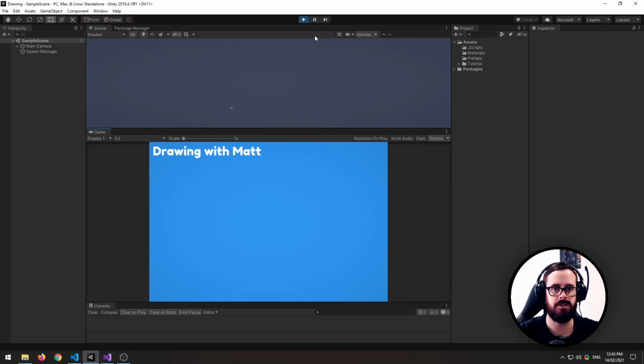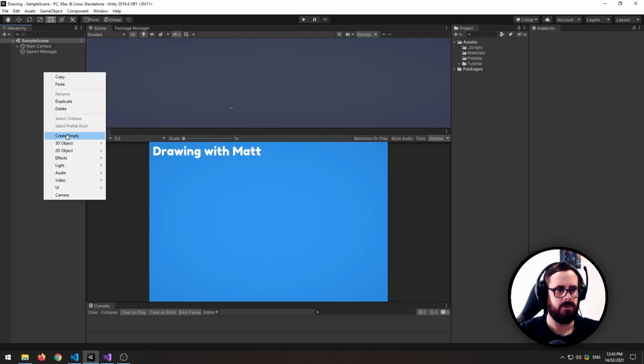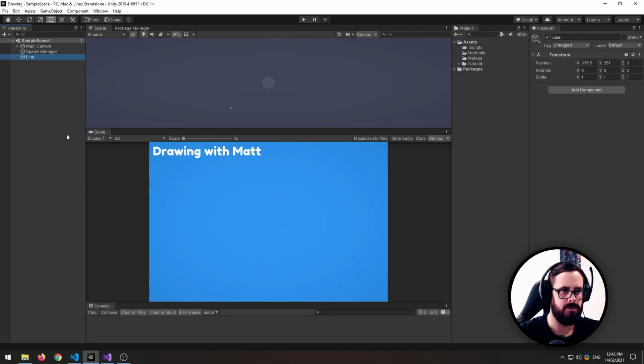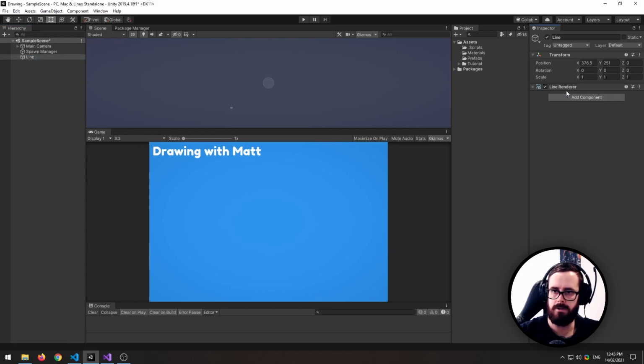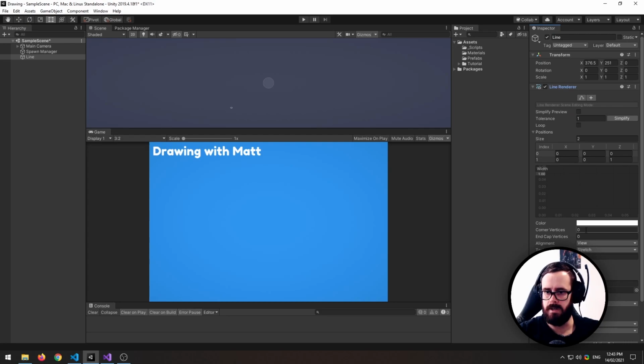I'm going to show you how to add some lines so that we can interact with these balls. First, let's create our line prefab. So new empty game object, and let's add a line renderer to it. And add some extra vertices, I'll show you, so we can smooth out the corners and the edges.